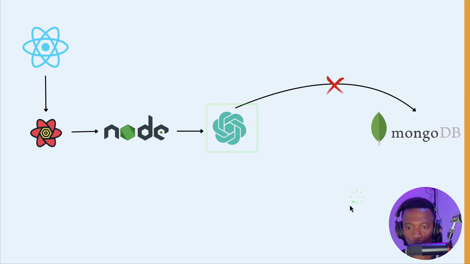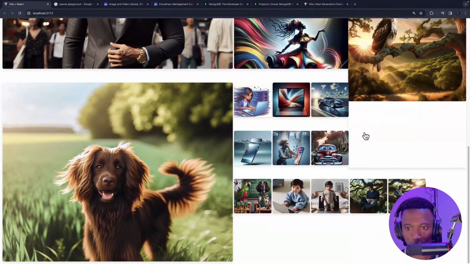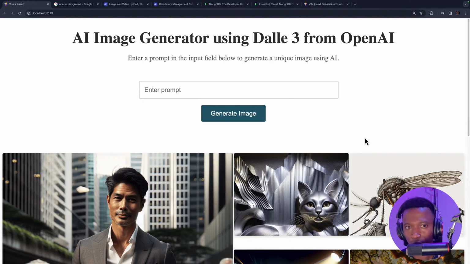This is where we're going to use what is called Cloudinary. In this case, as soon as the image is being generated, we are going to upload or take that image and save it into Cloudinary, and from there, we're going to take the image that has been saved in Cloudinary and save it into our MongoDB so that we can display it in our application as you see over here. So let's get into code to get it done.